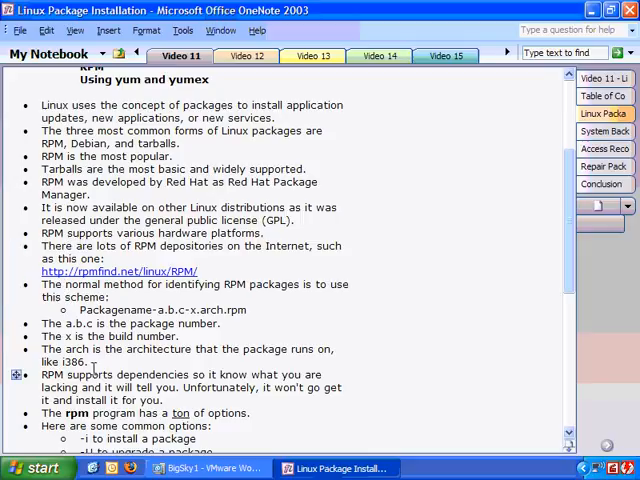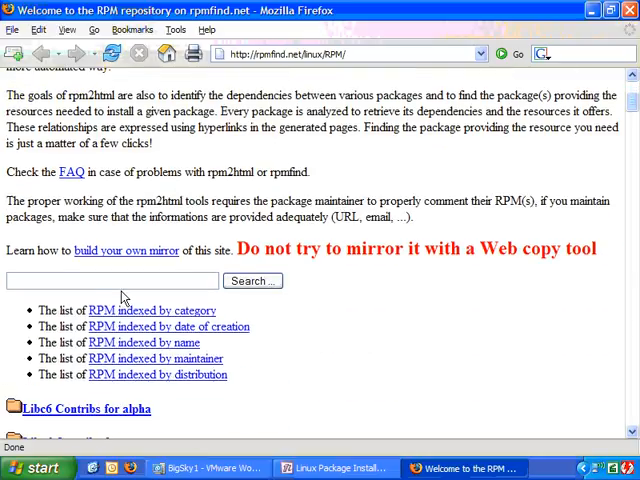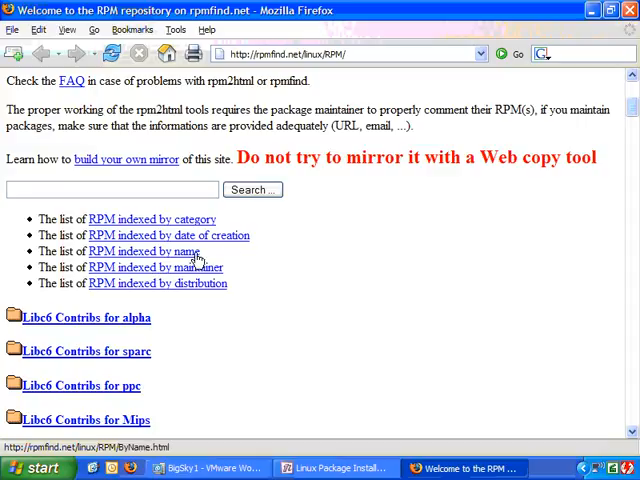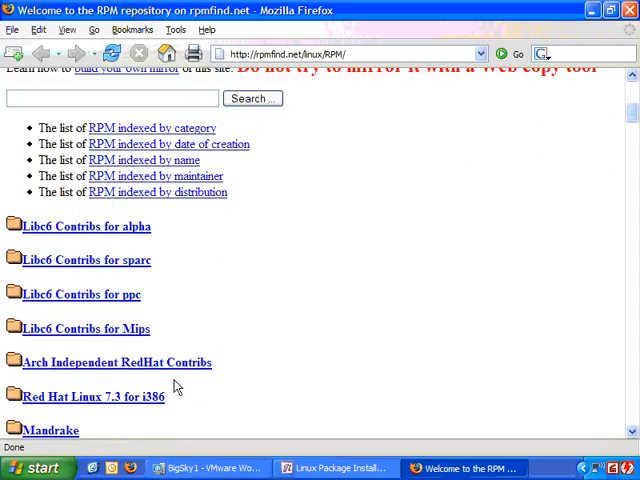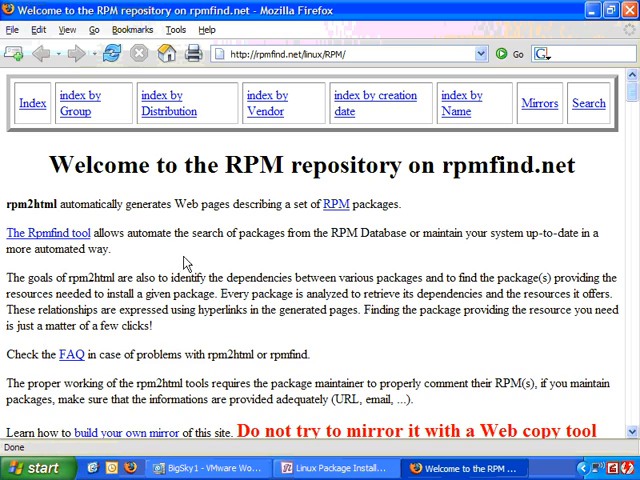There are lots of RPM repositories on the internet, such as this one, rpmfind.net. If I click here, let's go take a look at it. This is the RPM repository. If you scroll down, you can search here by typing in keywords. You can index by name, index by category, distribution. Here are RPMs for different platforms, Alpha, Sparc, PowerPC, all sorts of good stuff. And this is just one of the many RPM repositories out on the internet.